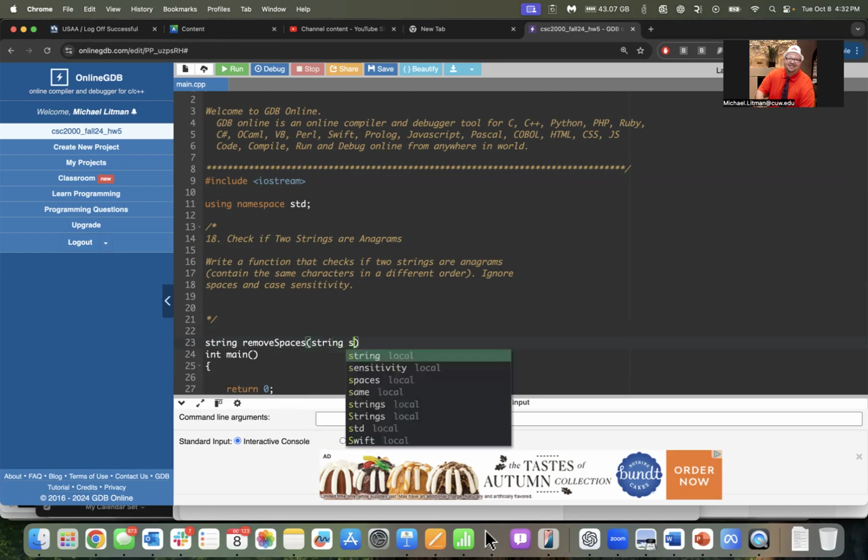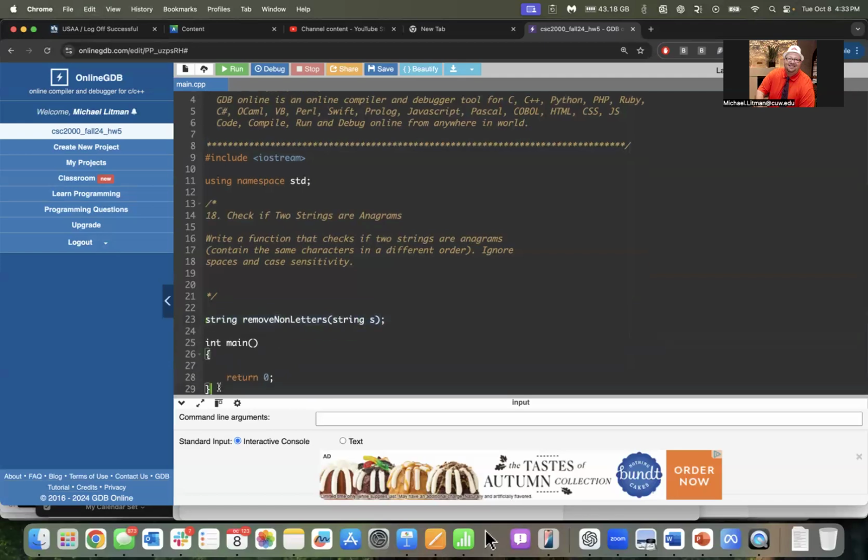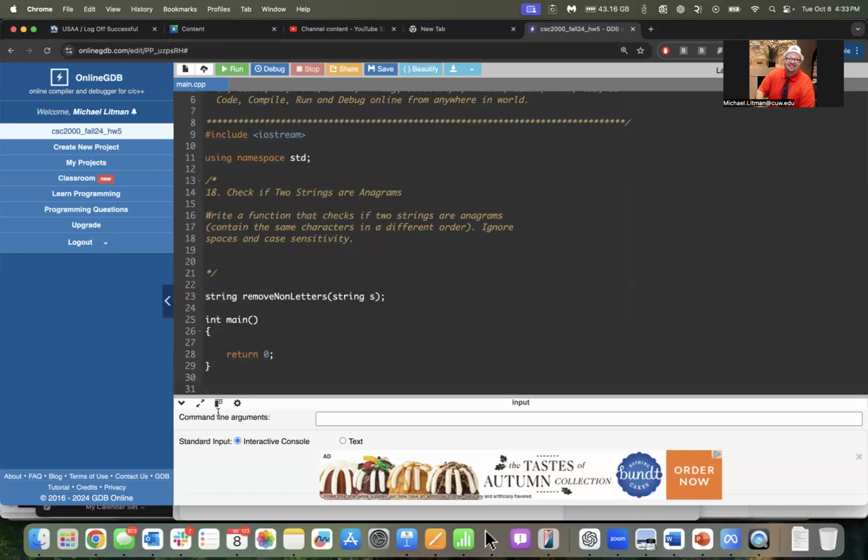remove spaces. Let's just do it in individual pieces. This will be a good example of trying to break problems down into tiny parts. In fact, we might even just say remove non-letters. All right, so removing non-letters. It's going to take in a string and return a string, which is the string we passed in with all of the things that are not letters, including spaces, removed from it.